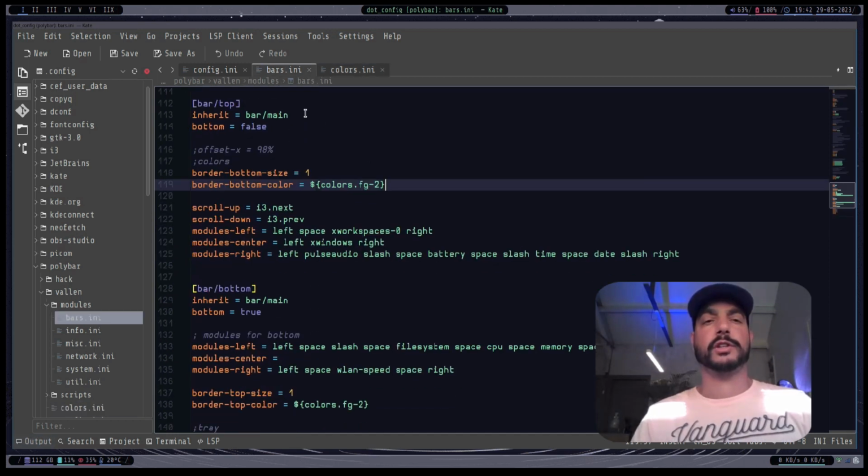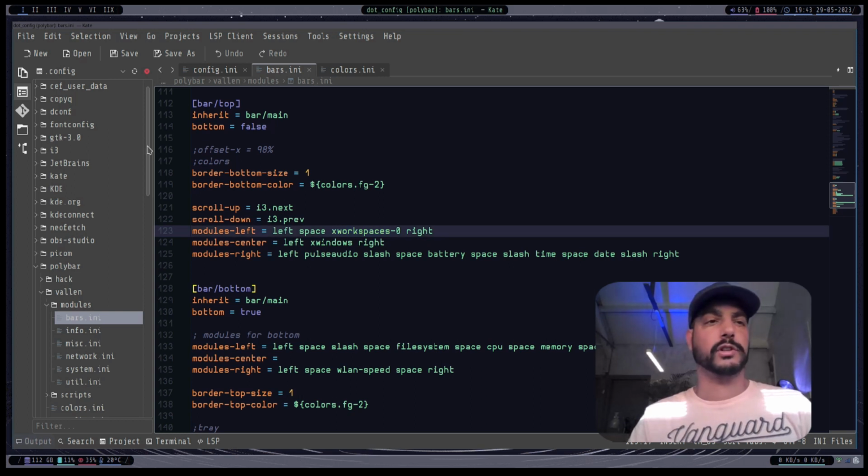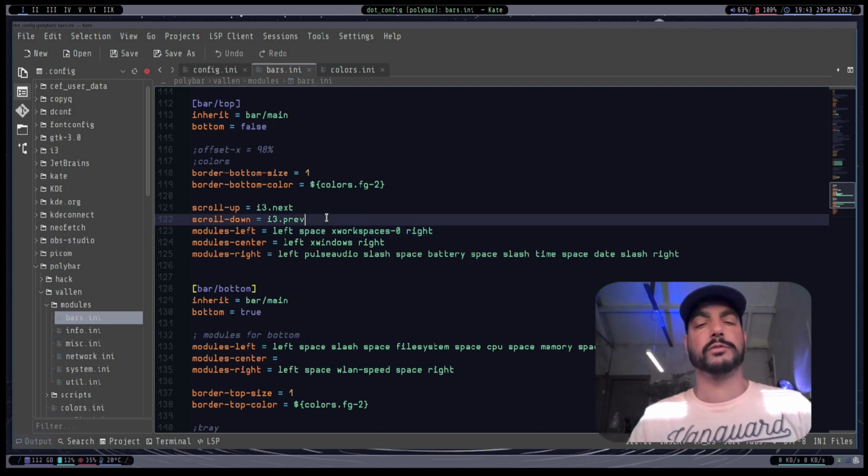So the bars.ini, that's this one here. You have some i3, so if you use the scroll wheel, you can scroll. That's pretty good. And this is the modules for center. Like I said, I only had the workspaces here. Those are this one, X workspaces. And left is the thing here, like the half circle, and right is the thing here, the half circle, and that's actually a font from the Nerd Fonts.